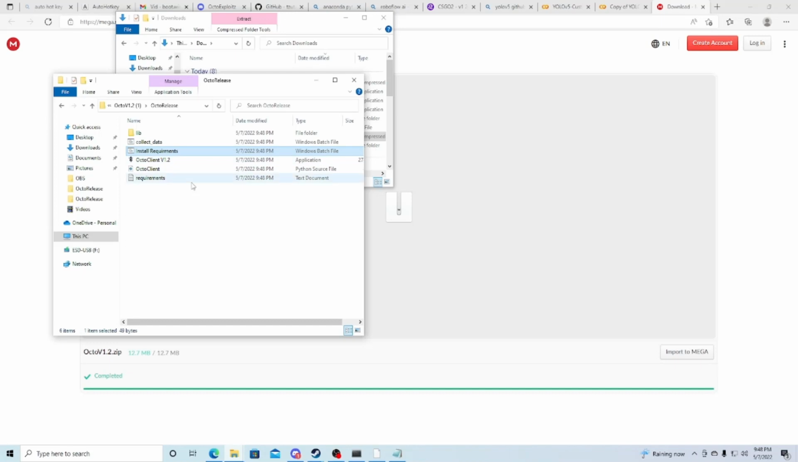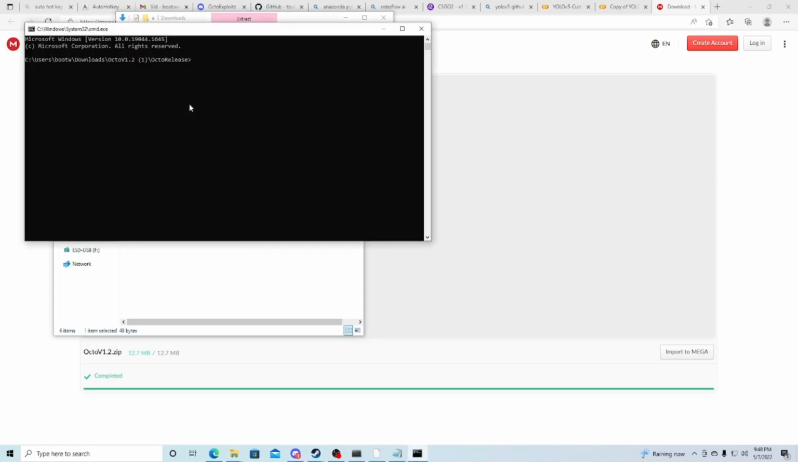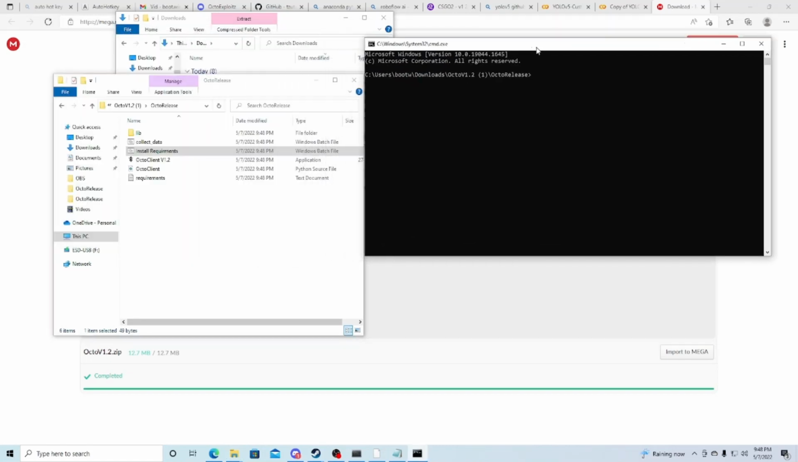You might get an error saying something to the effect of pypresence blah blah blah. What you want to do, if you get this, is click here, type in cmd. That'll bring you into here. What you want to do is pip install whatever it's called. If it's called like pypresence, I think.